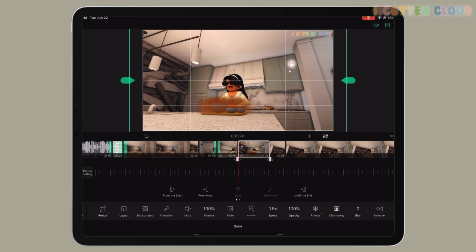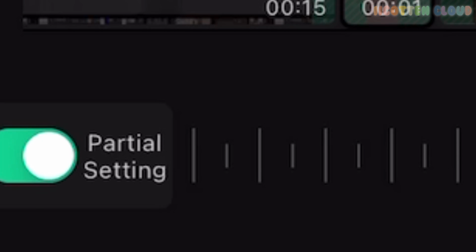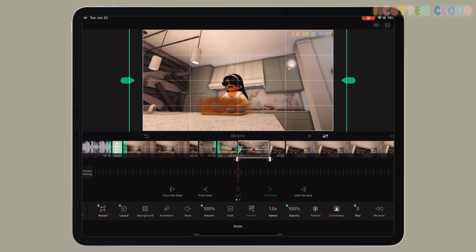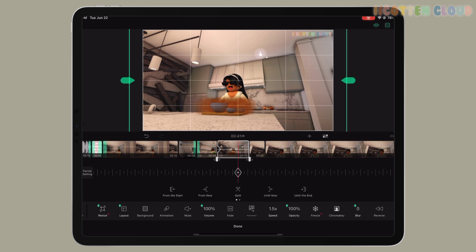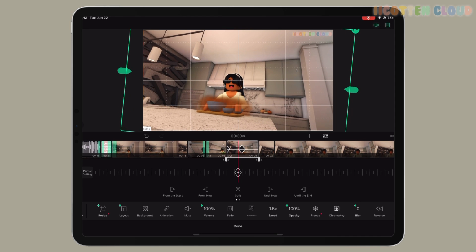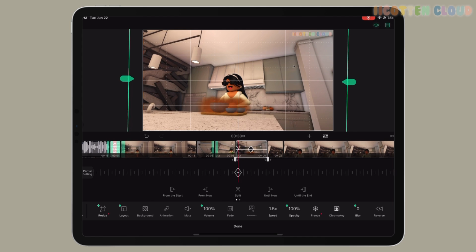For example, if you click on here, this is one of the amazing beautiful features that I love that this has, because not many do. You're gonna go ahead and make your little scene that you want this to happen at, okay? Once you click it, you're gonna click on this partial settings and it should turn green. And now wherever you move, like if you move here, this is what's gonna happen to your video.